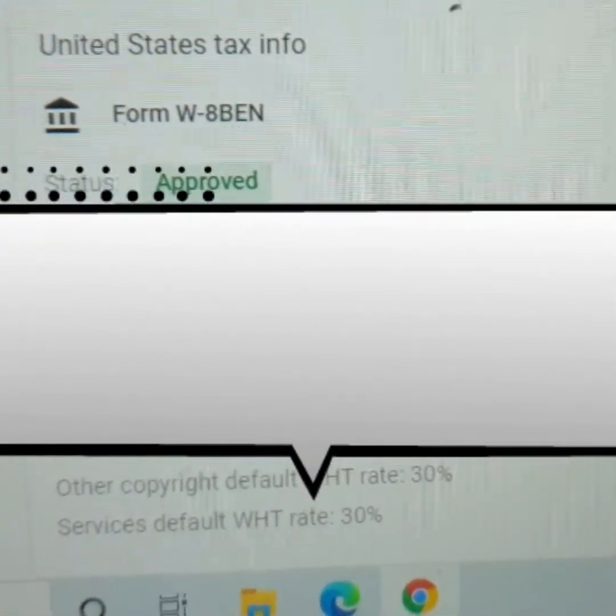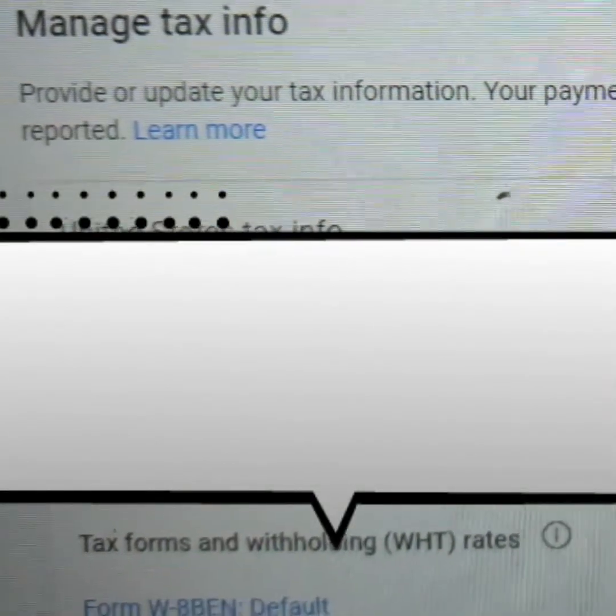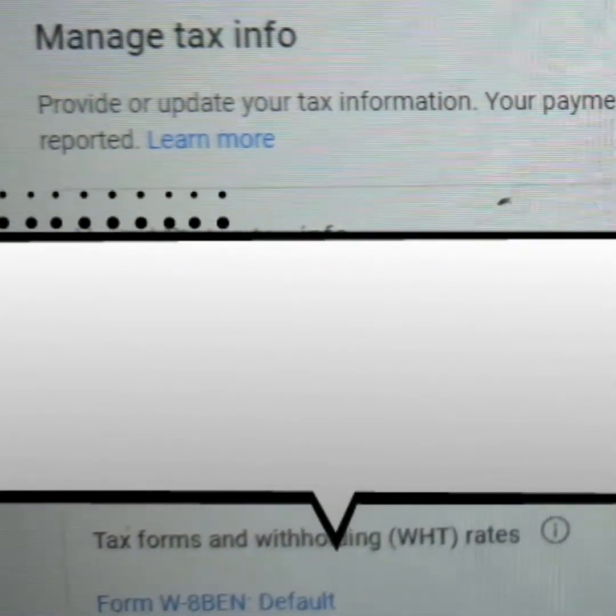So done na po. Natapos ko na din siya. And then it will not take time. Mabilis lang talaga siya pag tax kasi pera collection na yun. Okay na siya, na-approve na tayo. Provide or update your tax information of your profile, determine how your taxes are collected.